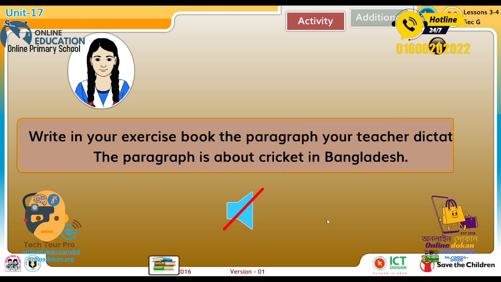Write in your exercise book the paragraph your teacher dictates. The paragraph is about cricket in Bangladesh. Cricket is a wonderful sport. Many people in Bangladesh play cricket. The cricket teams in Bangladesh are very good. People all over the world know this.